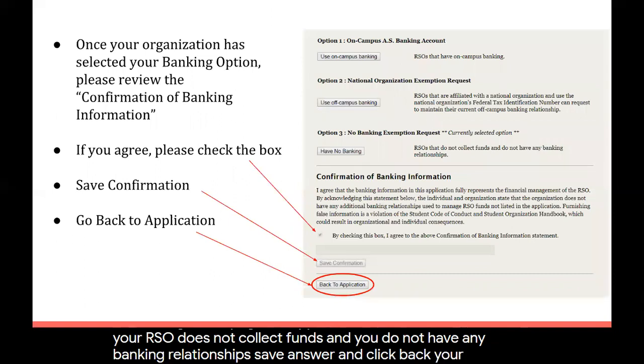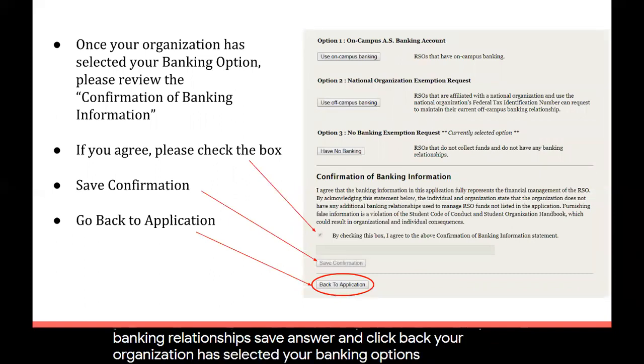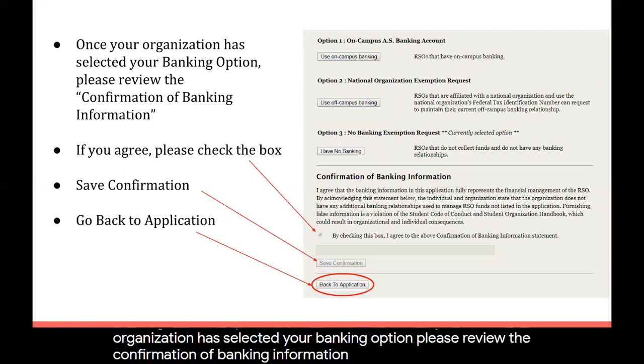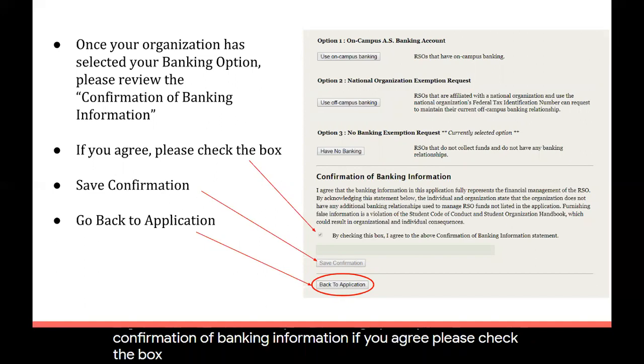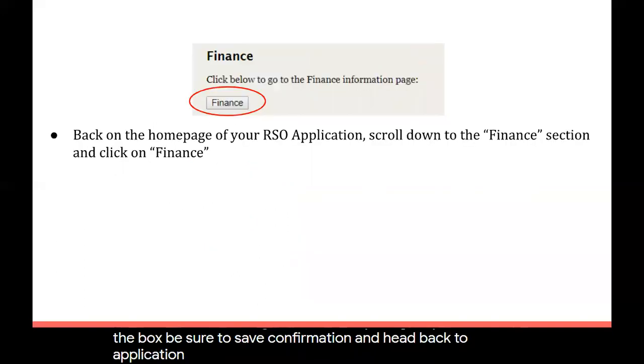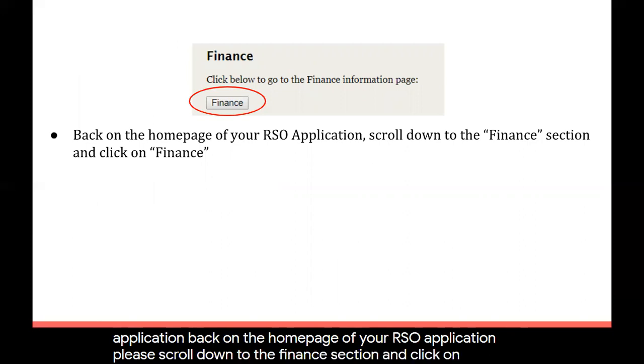Once your organization has selected your banking option, please review the confirmation of banking information. If you agree, please check the box. Be sure to save confirmation and head back to application. Back on the home page of your RSO application, please scroll down to the Finance section and click on Finance.